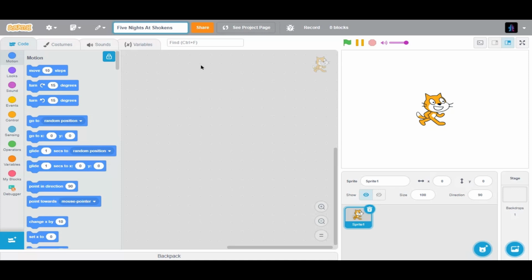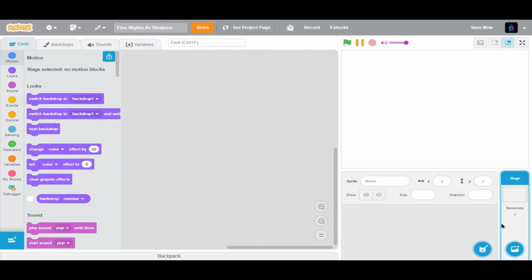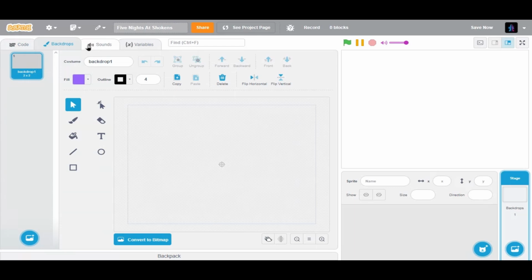By the way, I'm going to be using all my old assets. So if you want any of the assets, it's in the link in the description. Anyways, okay, let's just delete this Scratch cat and go to the backdrops.